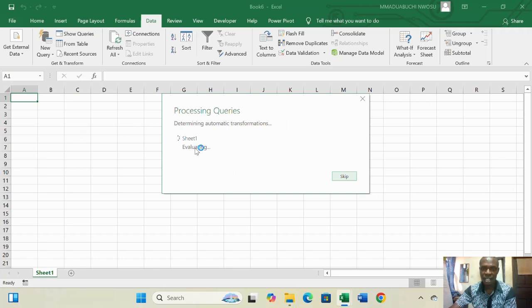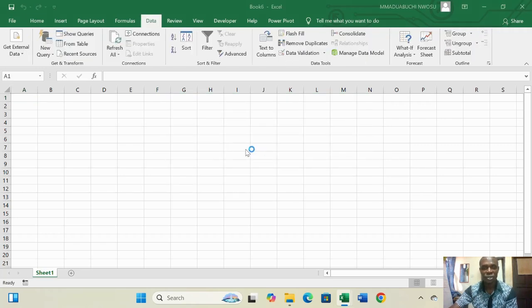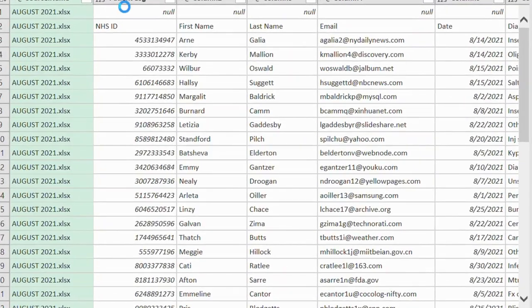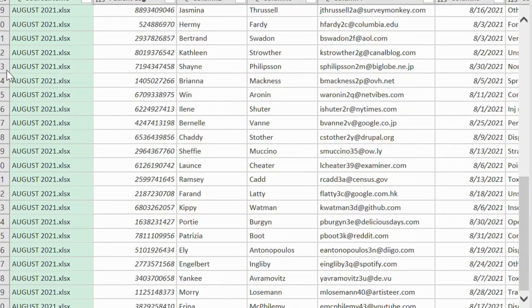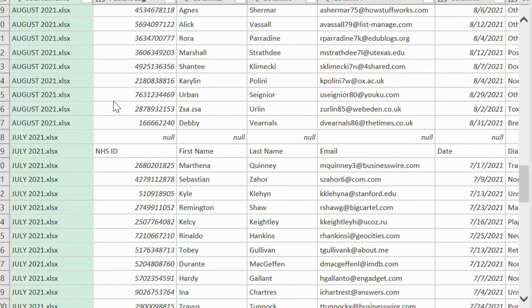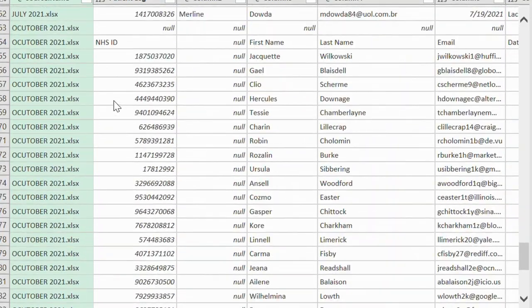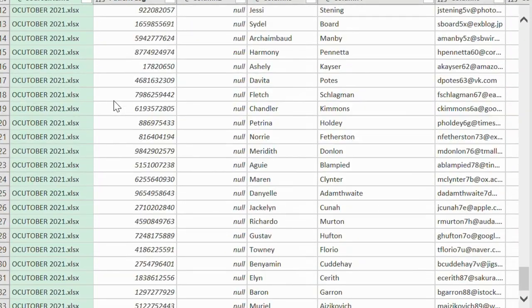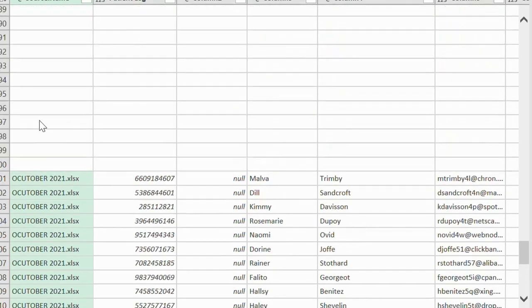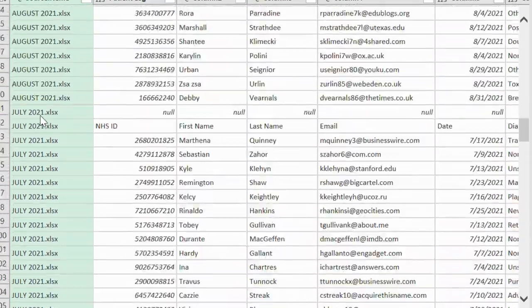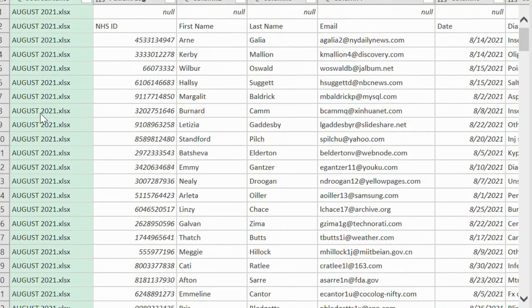Processing query from sheet 1. Evaluating it. After the process, the system evaluates it. That's Microsoft Excel doing all this work for us. So you watch. This is August, this is July, as you study it, and this is October. If you check now, all of them are combined together in one query, Power Query Editor.